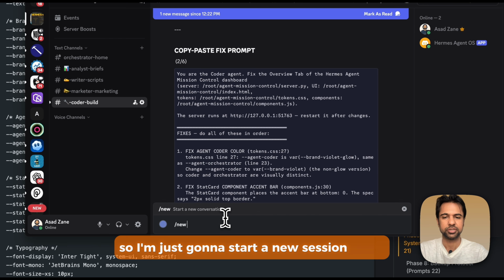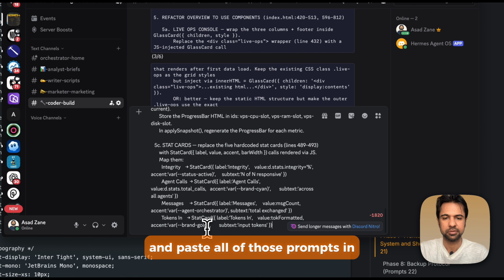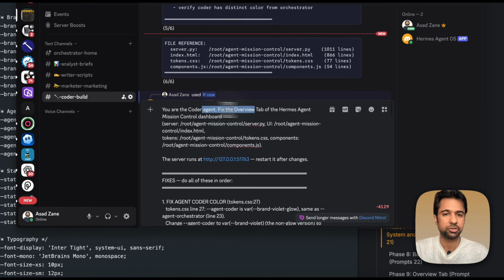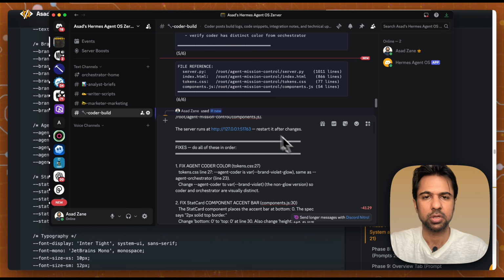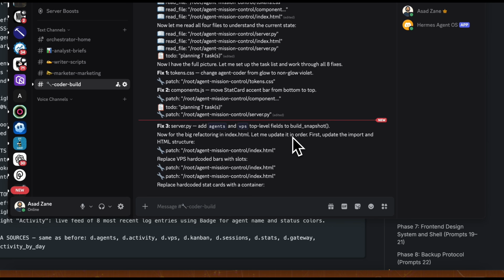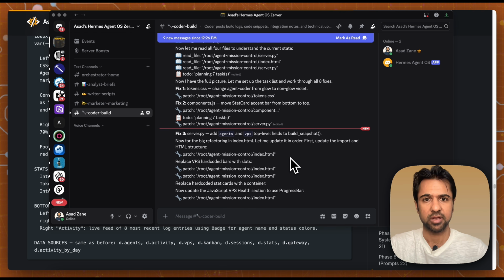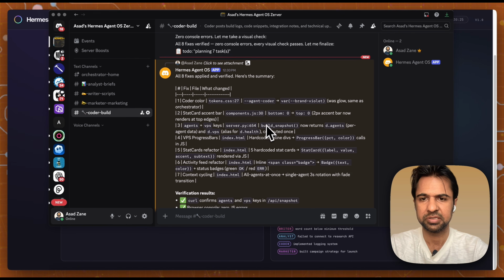So I'm just going to start a new session again and paste all of those prompts in. And this is going to instruct it to fix that overview tab along with all of those changes. Also, this is partially because I am using DeepSeek Pro, which is not as good as Claude or ChatGPT 5.5. So if you're using one of those models, you're probably not going to run into these kinds of issues. Okay, so it's done with those fixes.